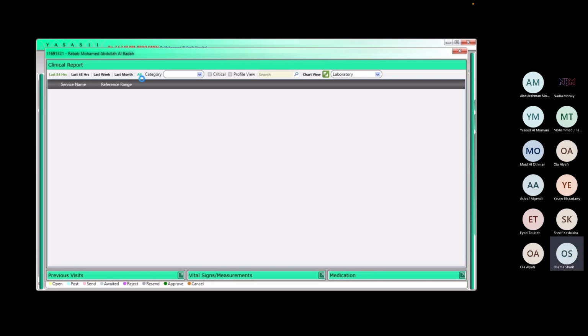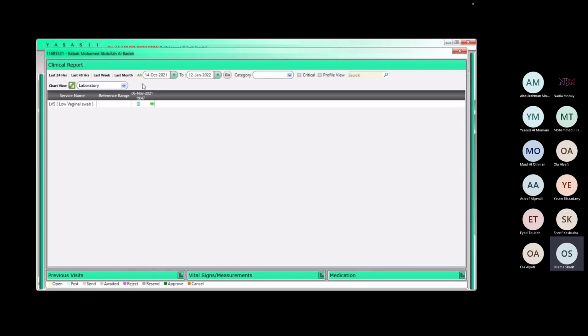Yeah, refrain from doing this. Don't click on the all. It's a mistake that I did. Many times it takes forever for them to get reports if you click on a longer period of time. So try to avoid doing all these things. Yeah, there is only one vaginal swab that they've done, which is normal apparently.